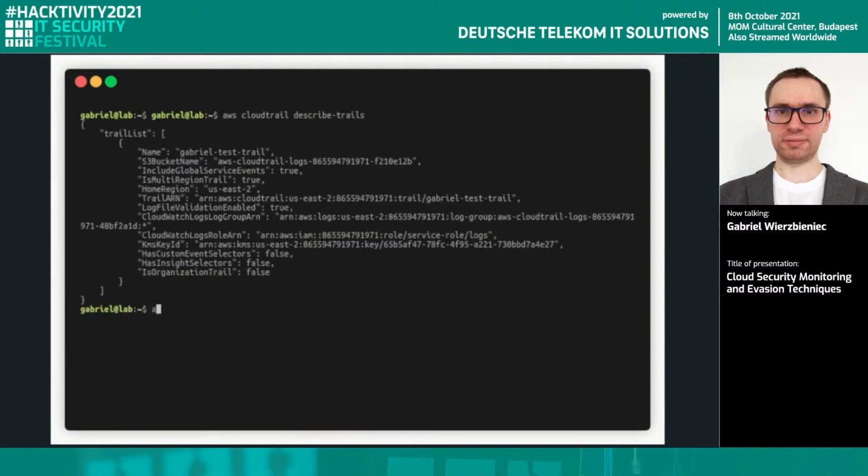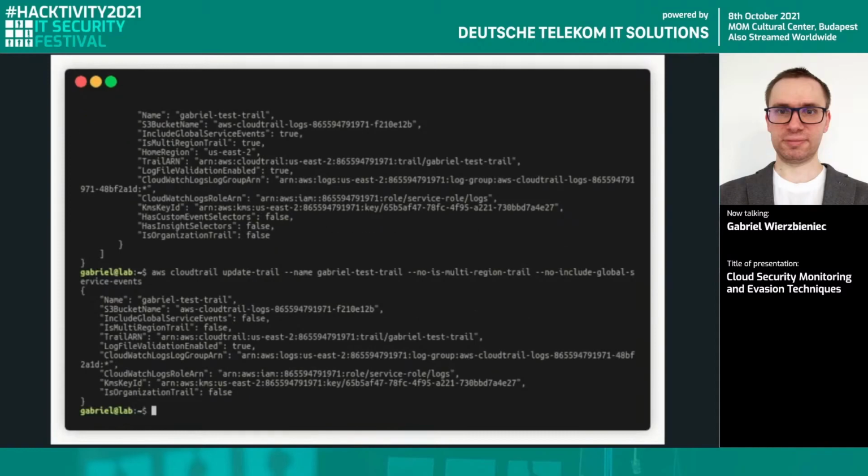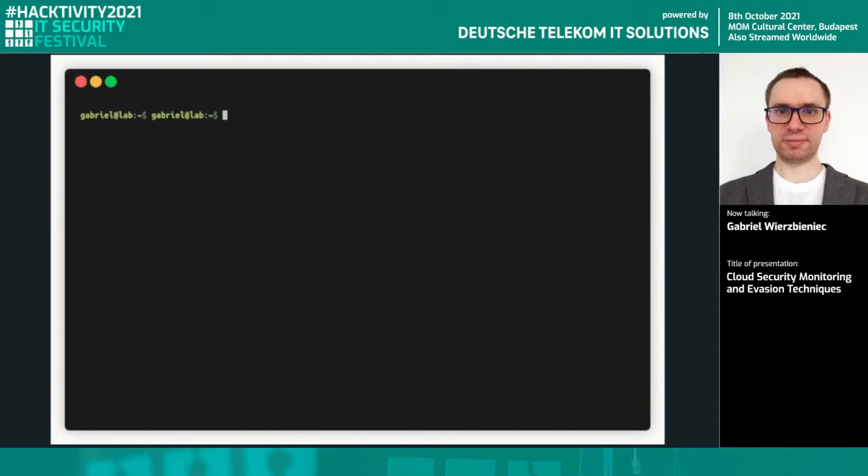After this manipulation, attacker actions are not logged outside of the trail region, and excluding global services means that, for instance, IAM logs are not sent to the trail. So we can, for instance, create some accounts, and this event is not going to be logged. Backdooring possible.